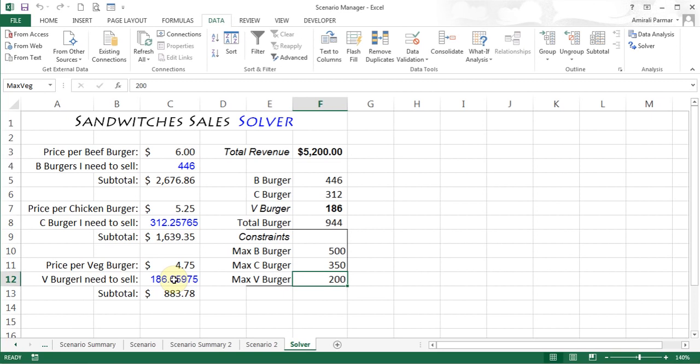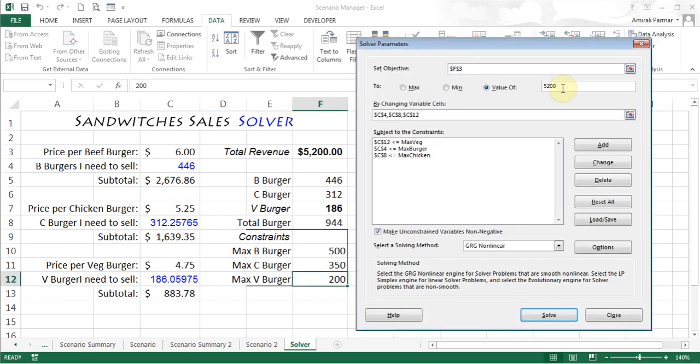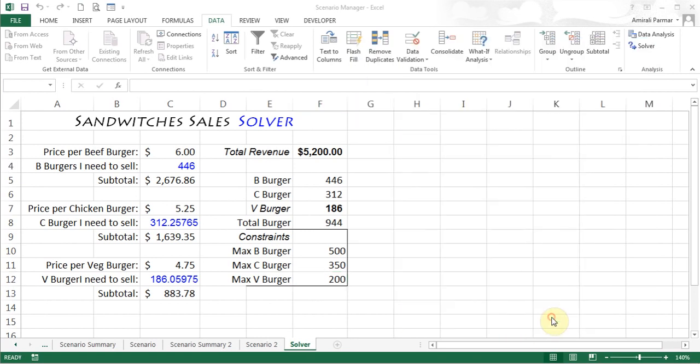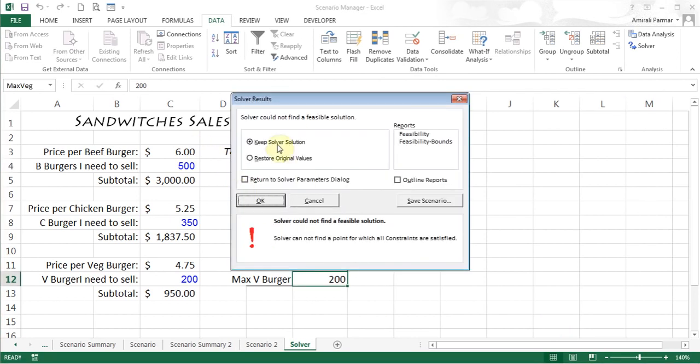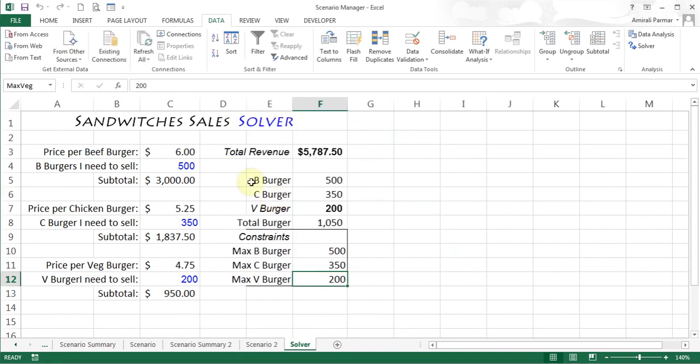So this is the idea, and that you go from solver. Now if I want, I can change the 5200 to 5800, and I can click solve. And now you see 5800, and it's giving me some error. Some issues have come up. So I'll click OK, and it's just giving me some kind of values here.